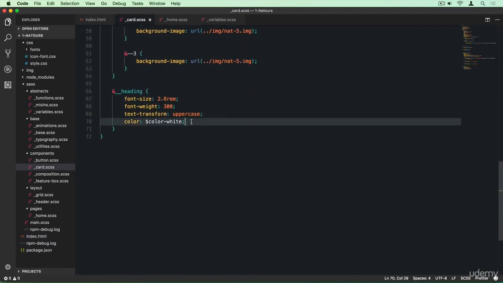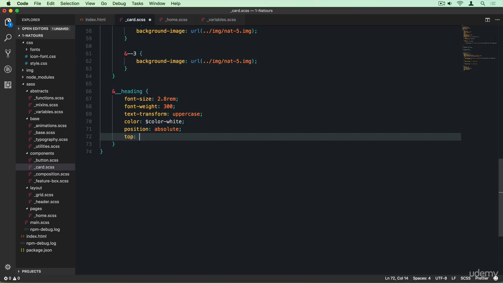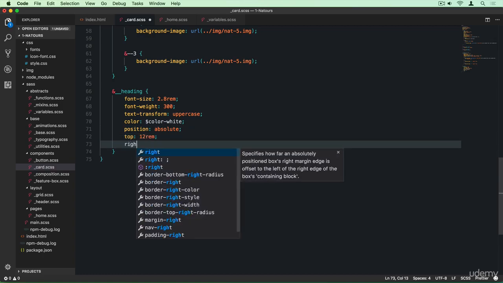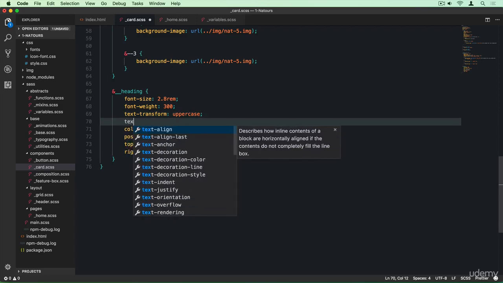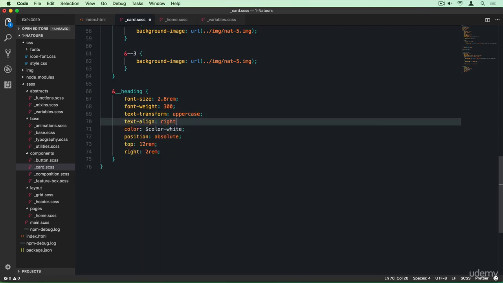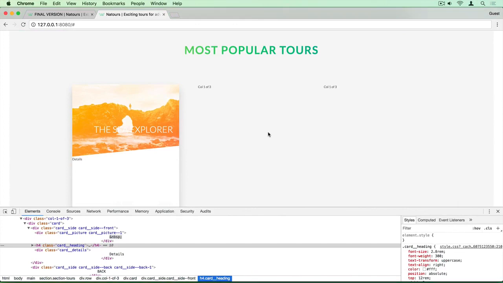So down here, position absolute. And we want it from the top at 12 rem and from the right side at 2 rem. And also, since we're at it, let's align the text to the right. So we have everything nicely aligned to the right side of the card. So let's see that now. And so now it's almost the way that we want it. Well, not perfectly, but we're going to take care of that right now.